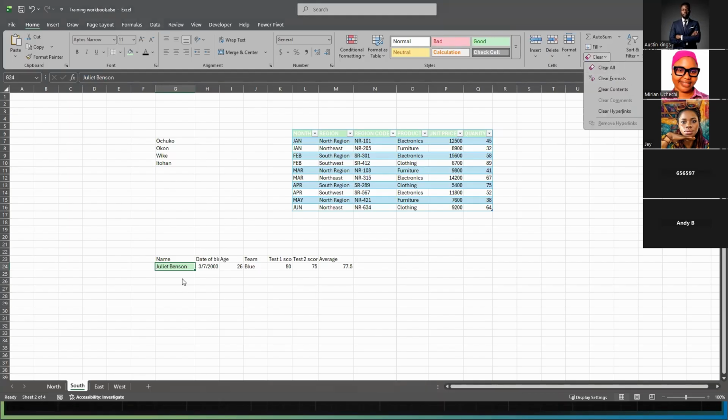So if I clear format, you see this color will disappear, but the content will still remain. So clear format has removed the formatting that is there. The color has been removed and everything right there. And we also have another one right there, clear content. So it clears everything at the same time too. And just like that.